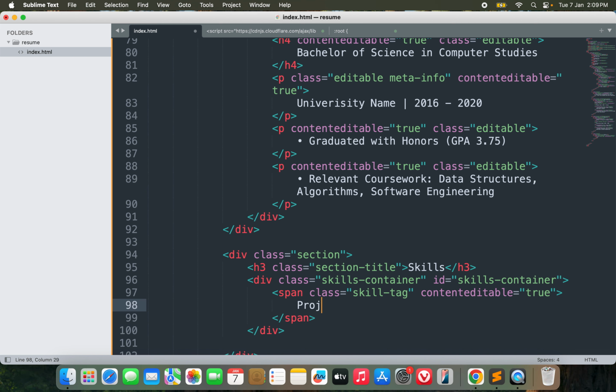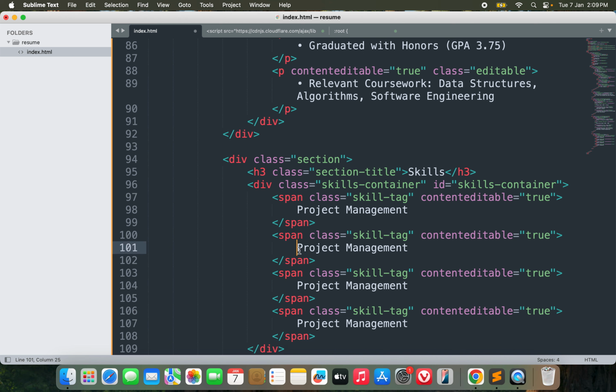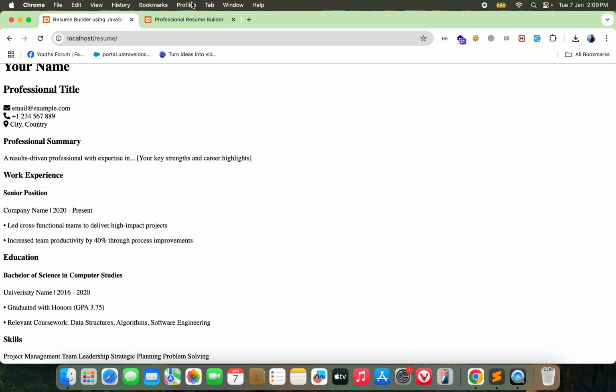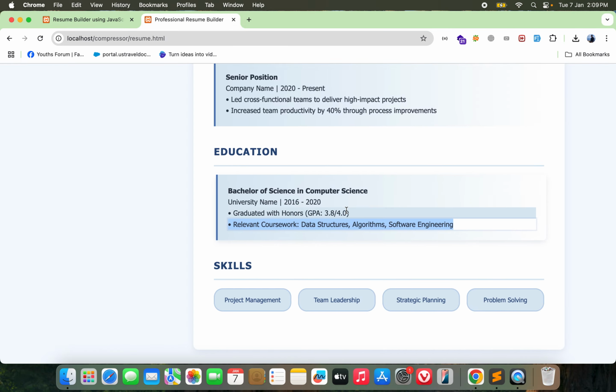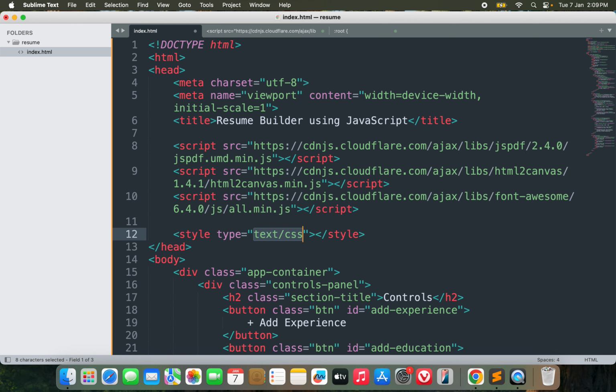Maybe the first skill, maybe project management, something like this. I'm gonna replicate it a couple of times. Let me change the text. Maybe team leadership, something like strategic planning. What next? The most important thing, problem solving, something like this. Okay, let's see. Yeah, the skill section is also done. And with this, we are done with the HTML part. Now let's start designing it.